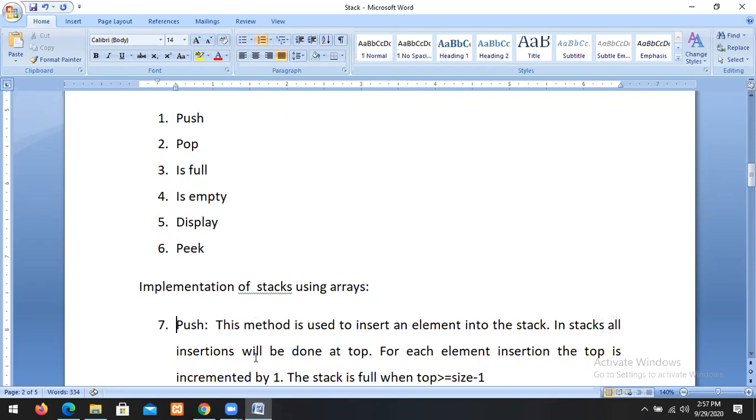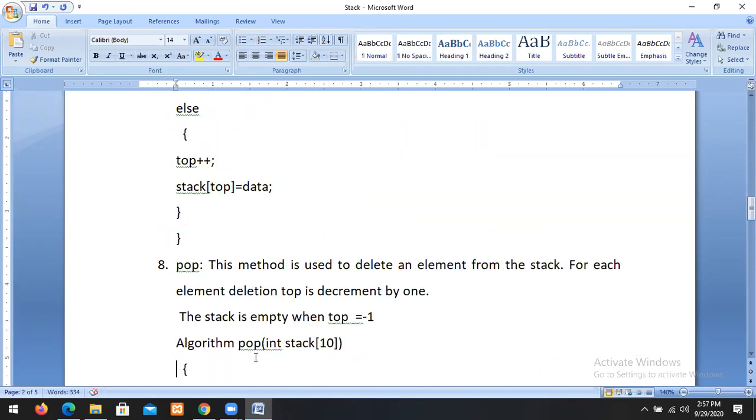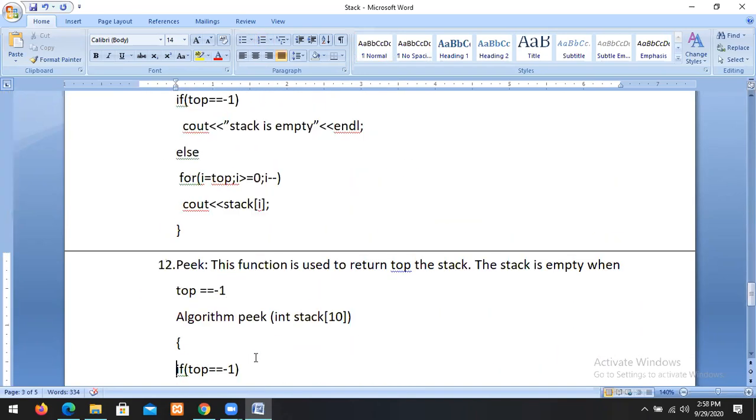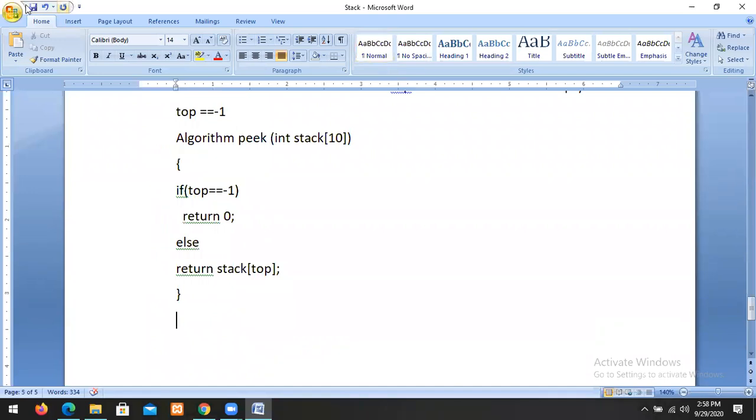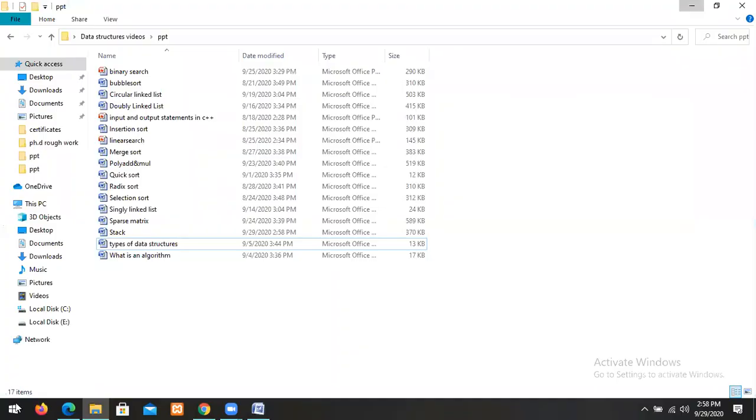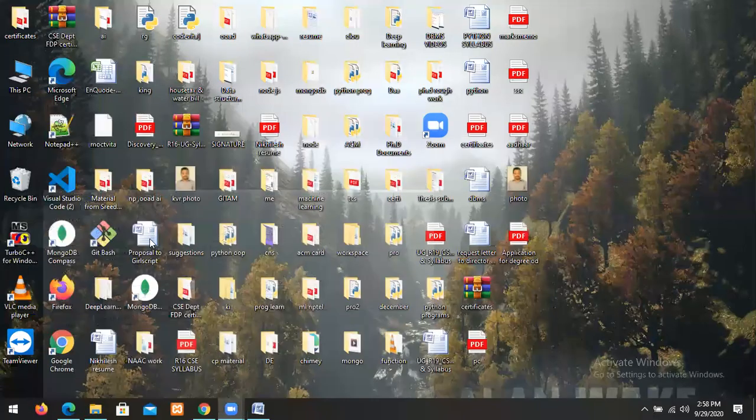So we are implementing the stacks by using arrays. Later we can implement by using linked list also, no problem. First we are implementing these operations in stacks. How to implement? We go for C programming and see how to implement stacks using this.